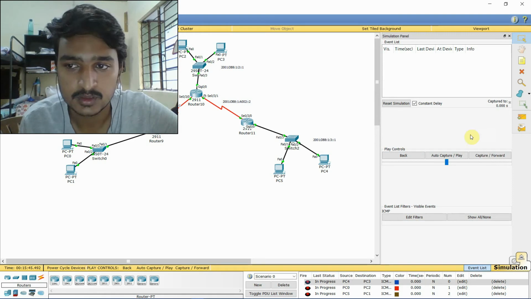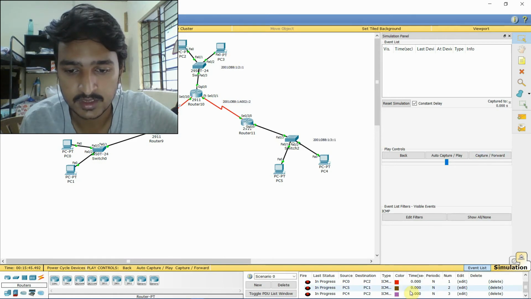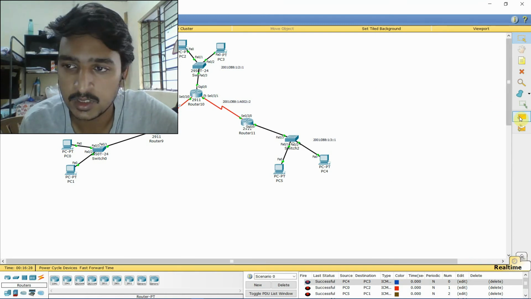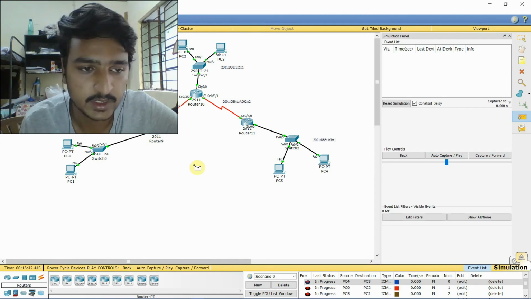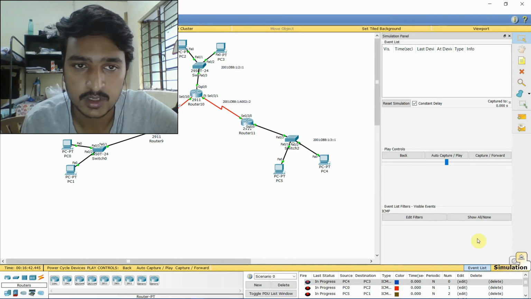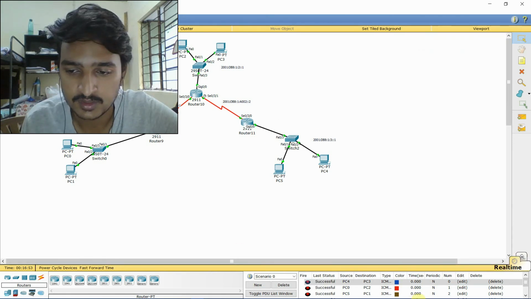We'll just take a message, we'll connect it with PC4, and then we'll send it to PC2. Here, as we can see, it is in progress, and then it is successful. We do it in the same manner for all the PCs that we have connected here. If we send a message from PC0 to PC2, it gets sent, and then we have our successful message.